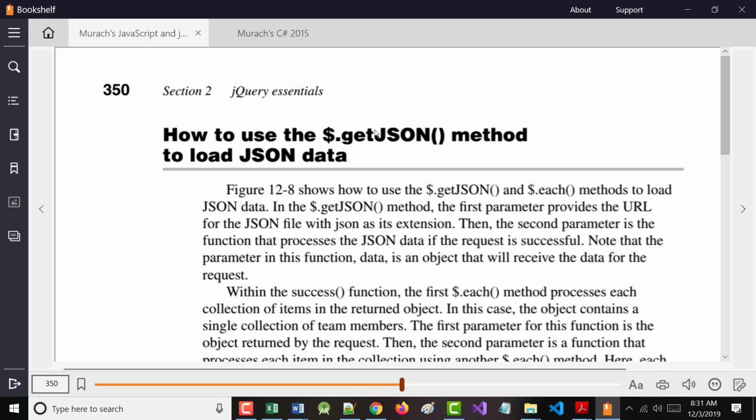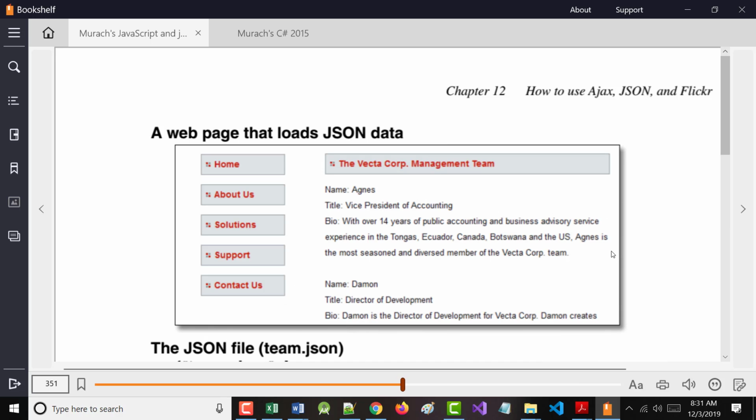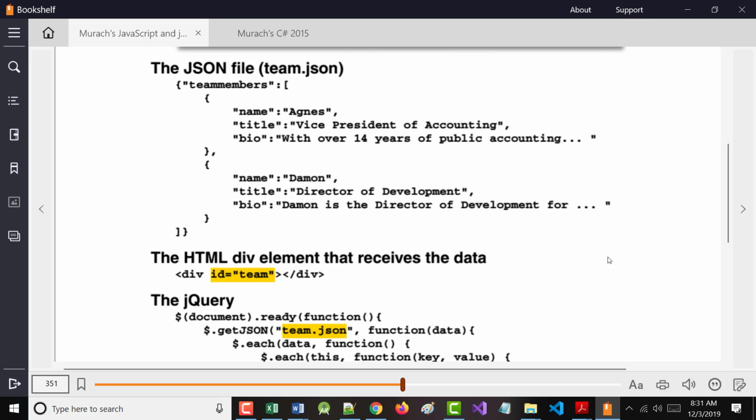How to use the .getJSON method to load data. Again, the advantage of using JSON is it's more user-friendly to look at than XML is. You can kind of tell with team members, well, there's a name, there's a title, etc.